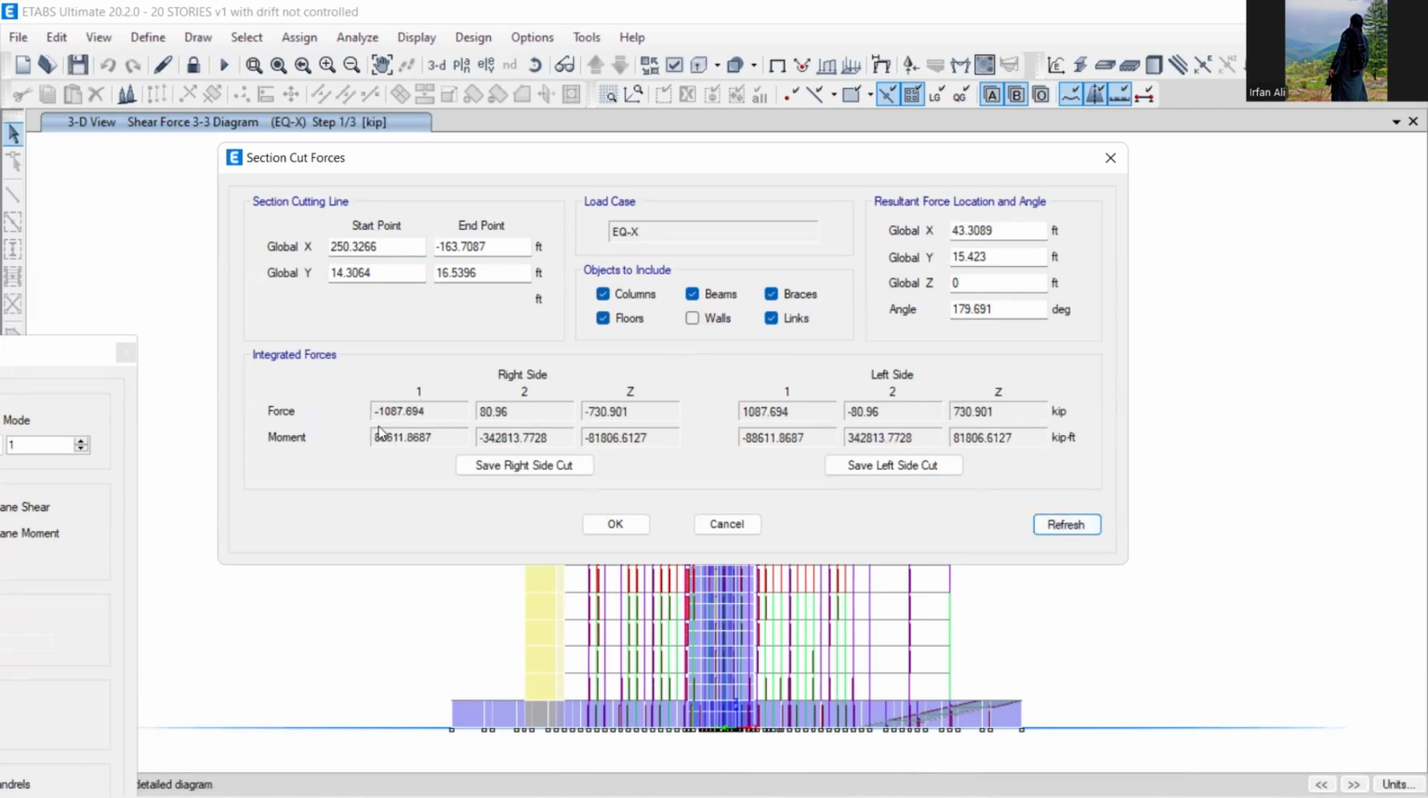For example, the 1089 kip of the earthquake forces in the columns. And for example, if I check only the walls, it shows 5873, for example. This is actually a typical example that you can check out, the dual system check.